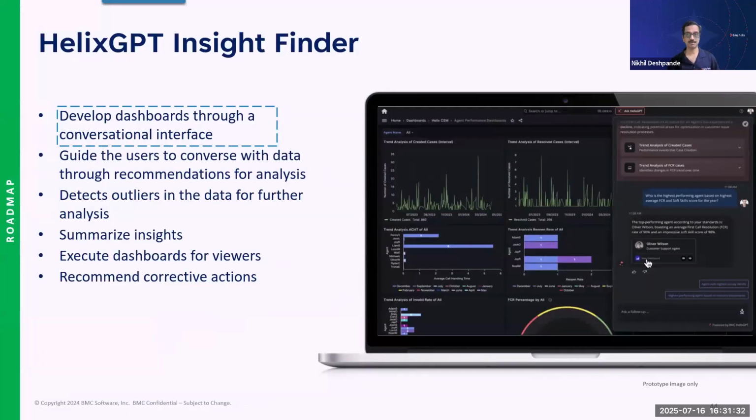So Helix GPT Insight Finder is the one area where we are significantly investing. This capability was delivered as controlled available in 25.2, and in 25.3, in a few weeks, we plan to make it generally available to all our service management customers as well as AI ops customers. Developing dashboards through a conversational interface is the capability that will be available in the first release.